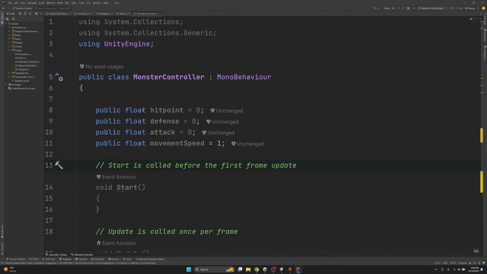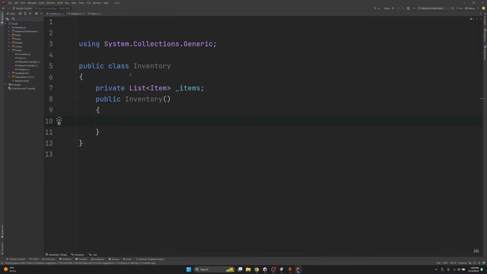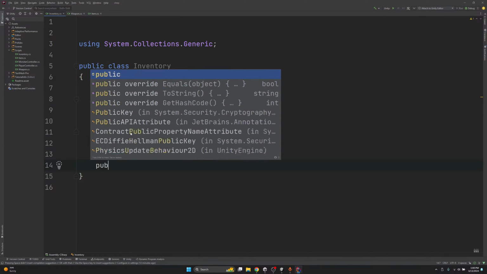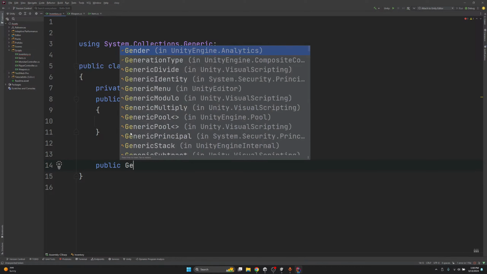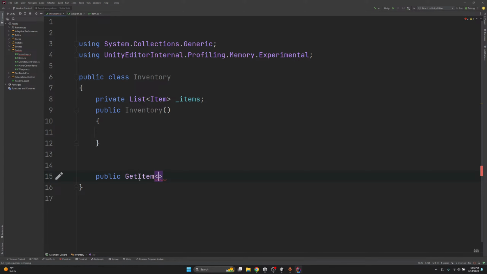So here's what we're thinking of, right? Get out of here. So we have an inventory. Inventory has the ability to get item. But we need a different way, right? We need to get item from the position. Public get, what? This is a real function, apparently.